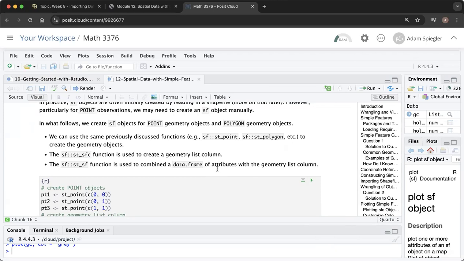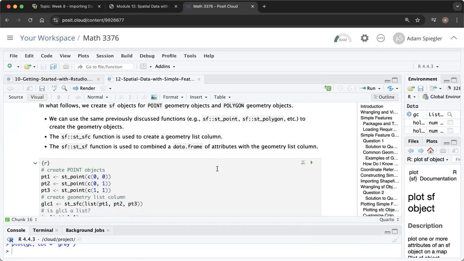But I want to go through the process a little bit of constructing one from scratch, just because it's going to help us understand what is inside of these SF objects that we're importing and then analyzing. So the main component of an SF object is the fact that we have a data frame with a special column, a geometry list column. So if I want to create an SF object, I first need to create that geometry list column. And that geometry list column is made up of entries where each is a different geometry object.